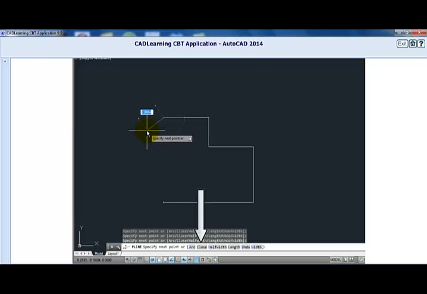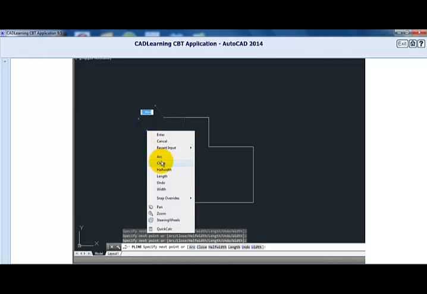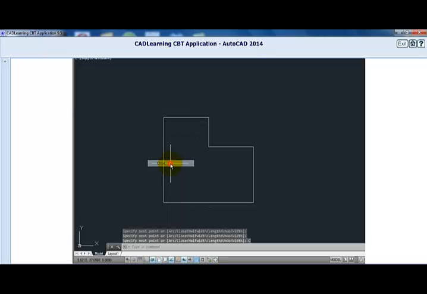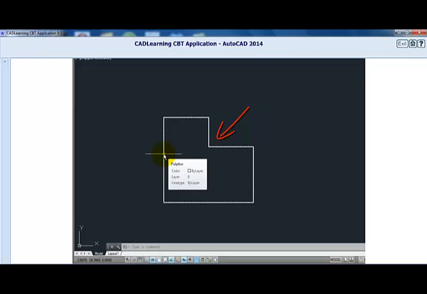When creating a closed polyline shape, don't draw the final polyline segment. You should always use the close option. So I'll right-click and choose Close from the shortcut menu. And notice that now, when I move the cursor over the object, the entire object highlights because it has been created as a single polyline object.